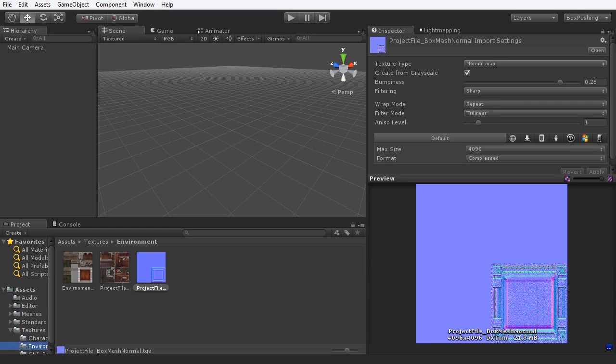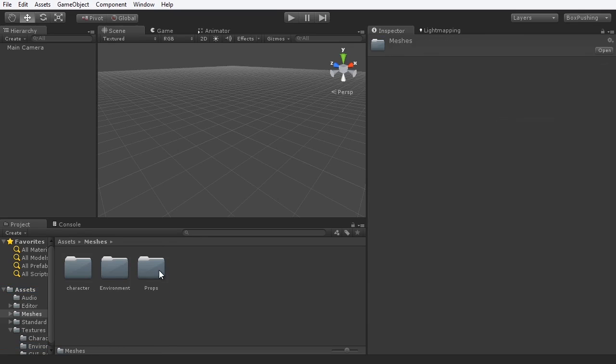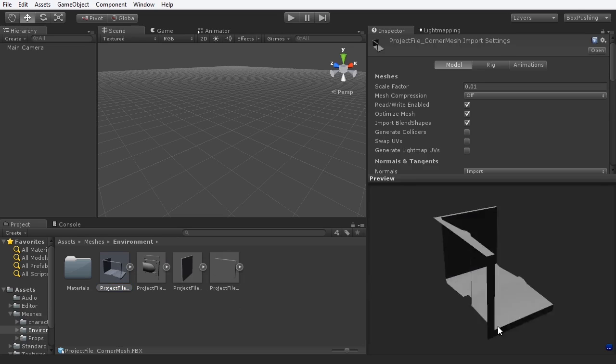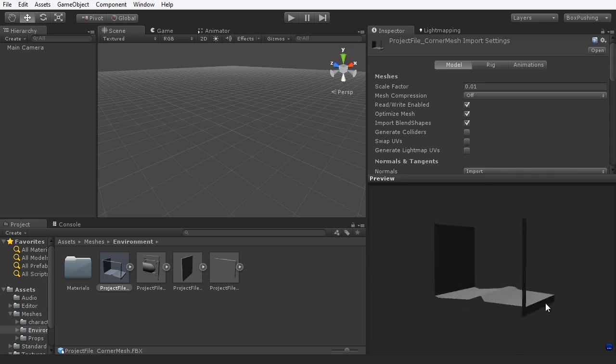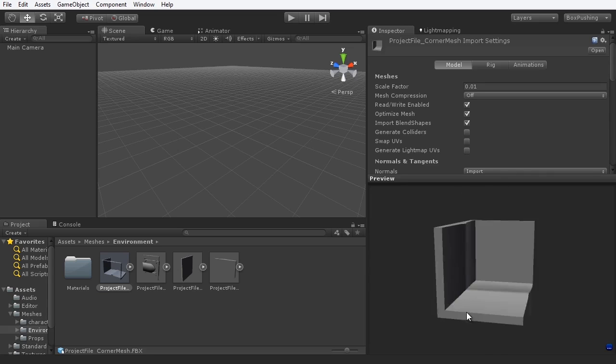So to examine the imported meshes, let's switch back to the assets folder here and open up the meshes folder. And you can see we have character, environment and props. We're going to be leaving the character mesh to a later section of the course. So right now I'm just going to focus on the environment and prop meshes. Let's open up the environment folder and you can see that we have 4 different files for the environment. These are modular meshes, which means that we're going to be fitting them together to assemble a complete level.